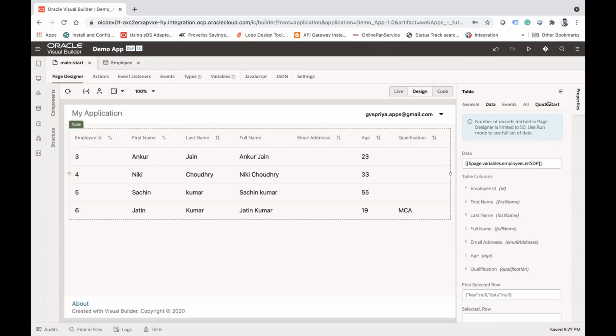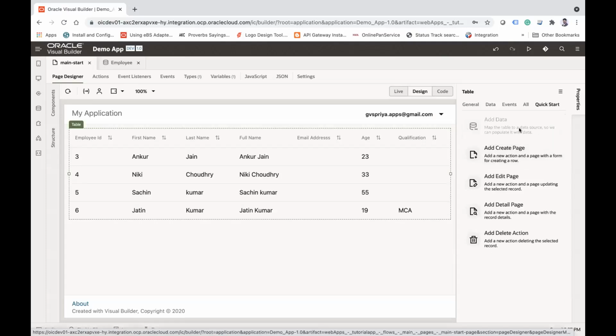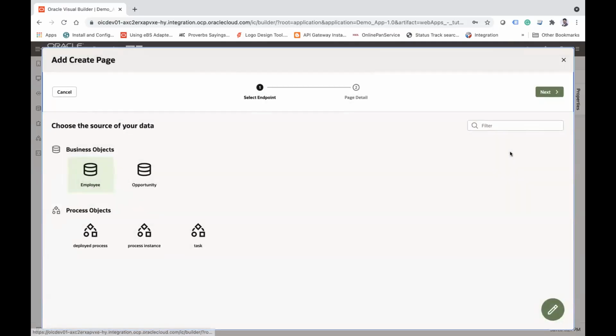Select this table, go to this quick start, and once your add data is configured, all these below options will be enabled. Now click on this add create page.